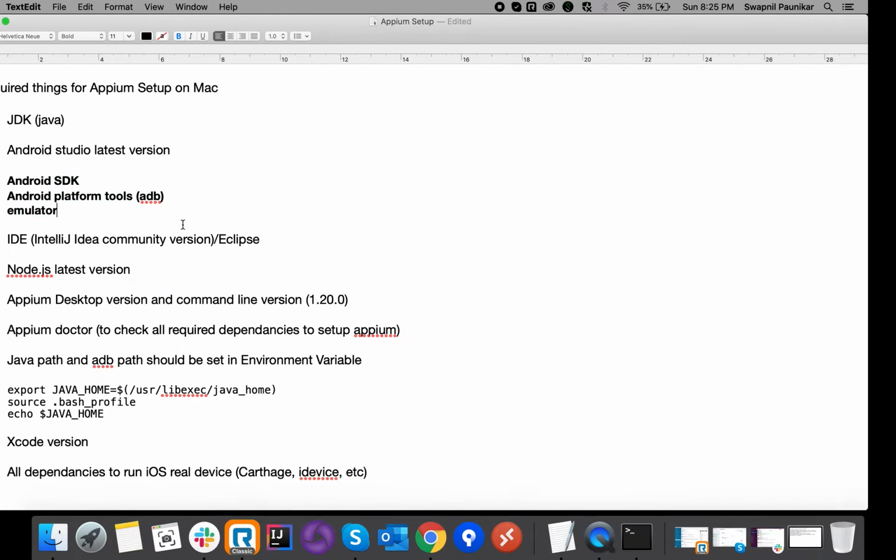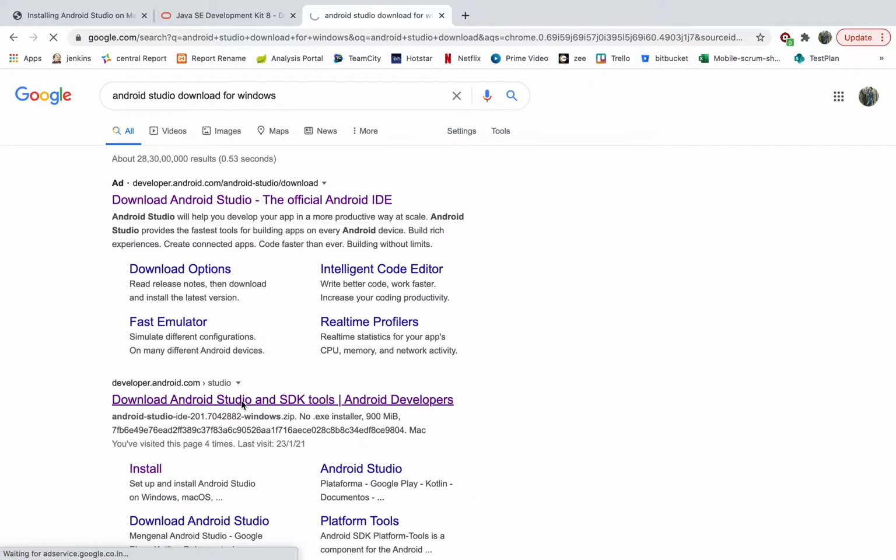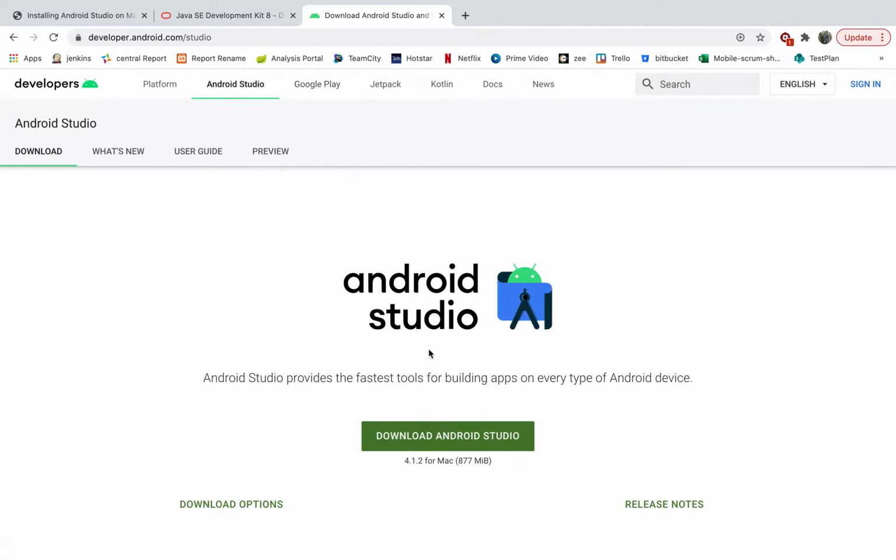If you want to download Android Studio, you can just type here Android Studio download. From android.com you will get a link. If I click on this Download Android Studio button, it will download a DMG file. I won't download it again because it takes so much time to install on your machine.